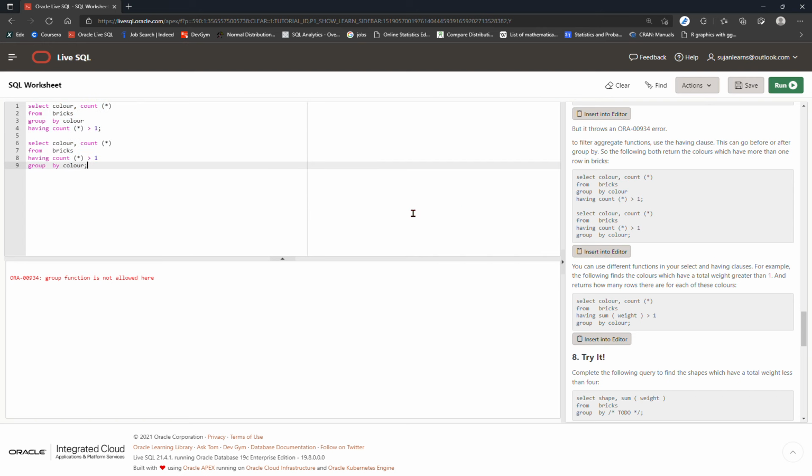Now, I am writing these two queries, and can you tell me what it does? This query takes the result from the bricks and groups by color, and then for each unique color value, it does a count of the rows, and then it only shows you rows that have count greater than 1. That's all it does. Let me run this.